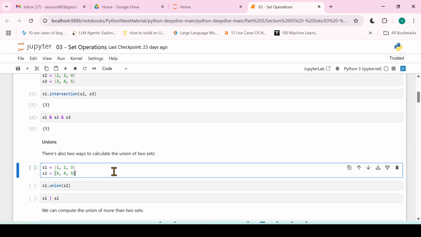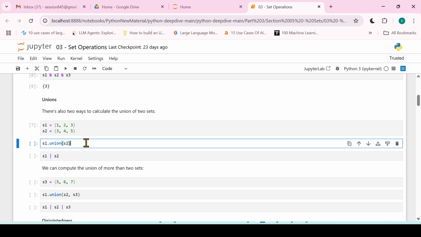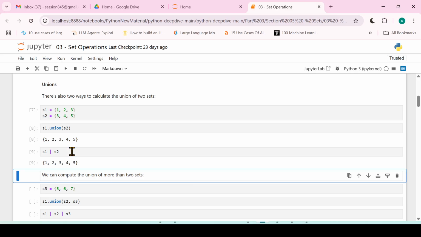Now let's talk about the union. Again, there are two ways to calculate the union. For that, let's create two different sets. One way is to use the union method, and the second one is to use the pipe character. We are using this pipe notation, right?